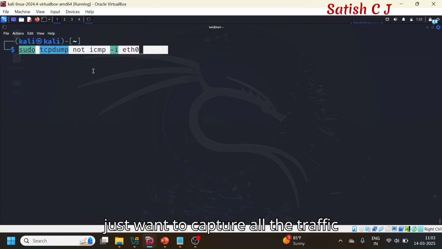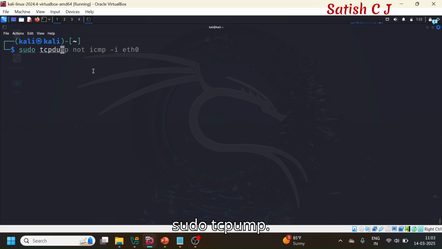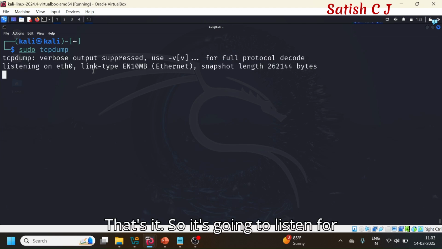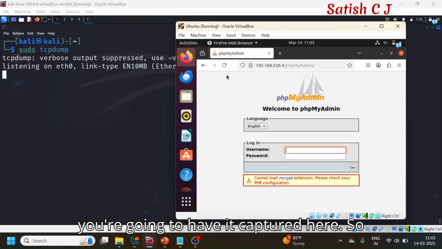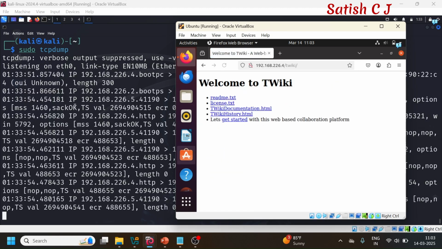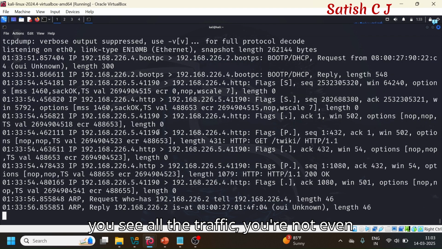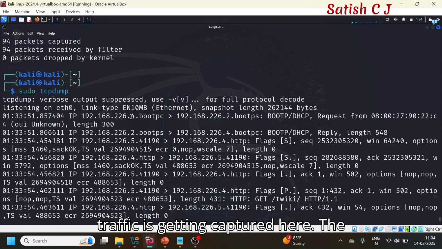If you just want to capture all the traffic irrespective of any interface or anything, you can just give sudo tcpdump. That's it. It's going to listen for all the traffic in the network, and whatever traffic you have, TCP, ICMP, whatever, it is going to be captured here. And you see, you're not even mentioning the interface. So all kinds of traffic are getting captured here. The command is sudo tcpdump.